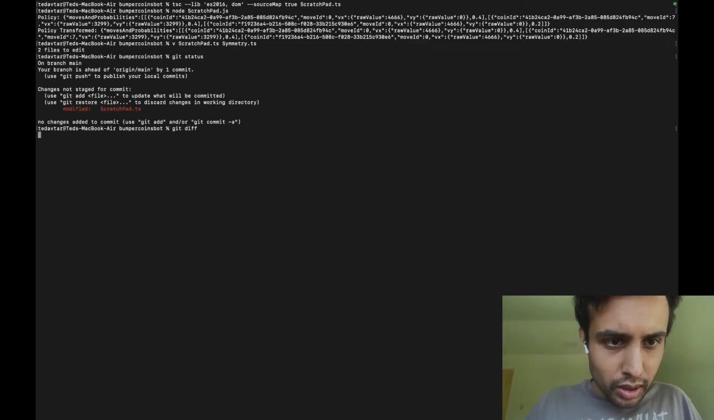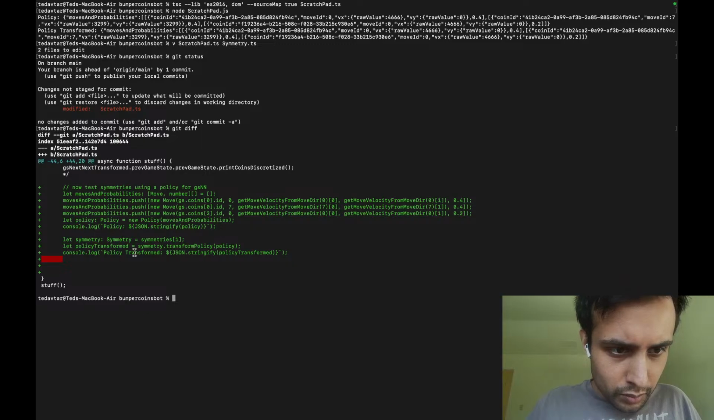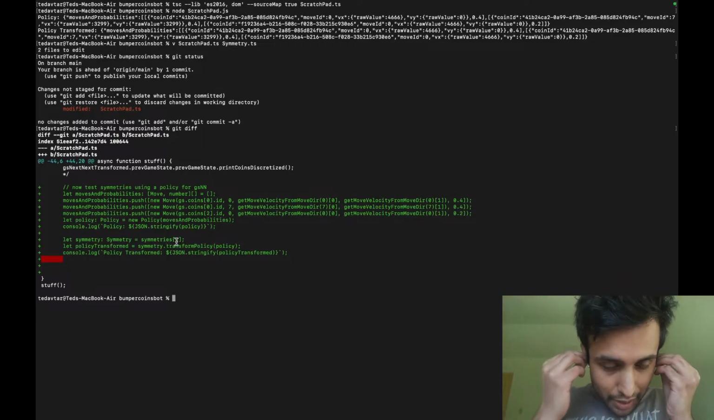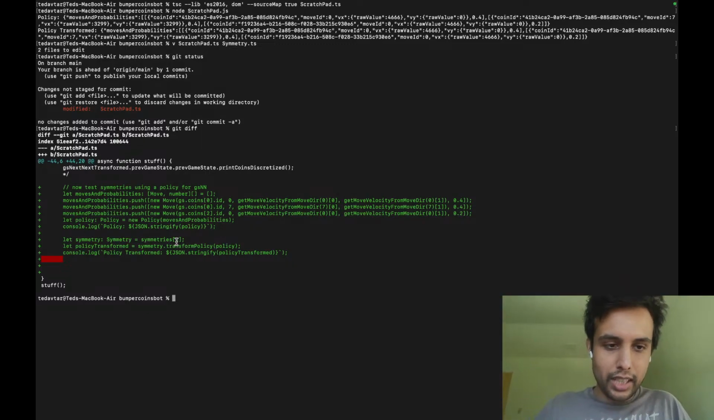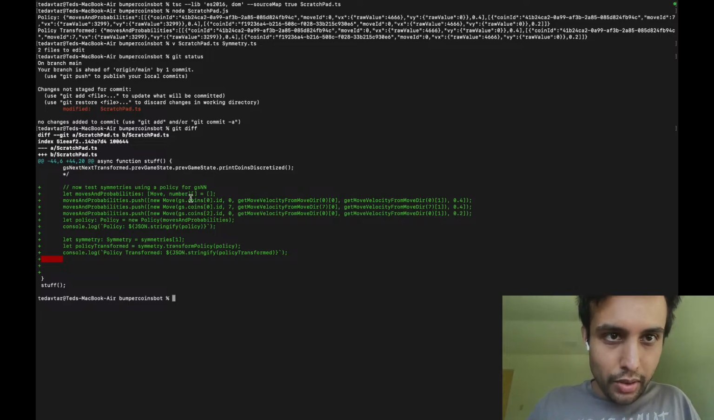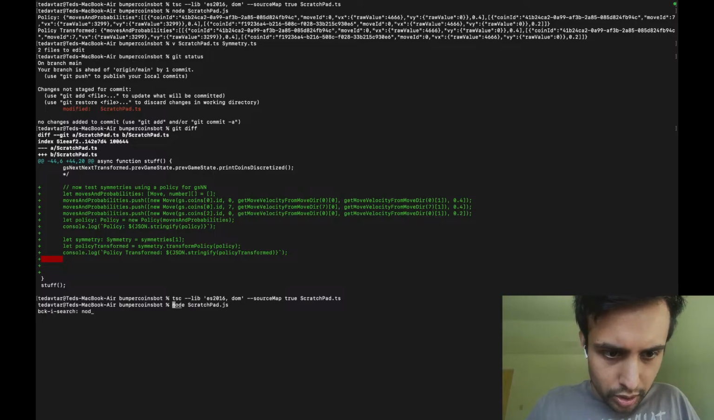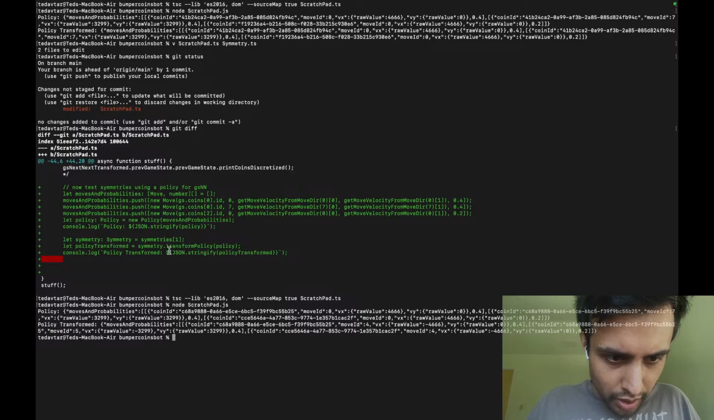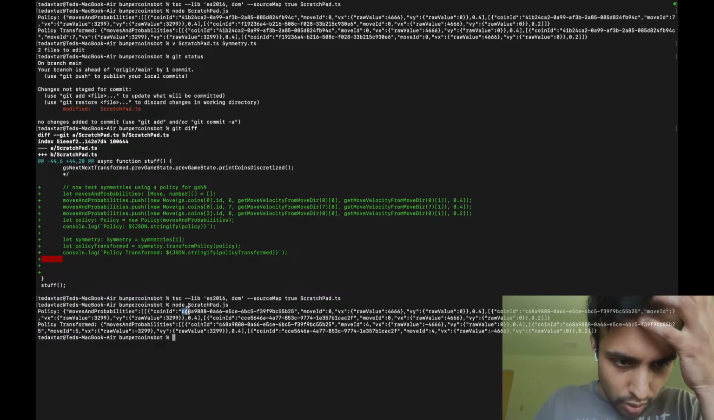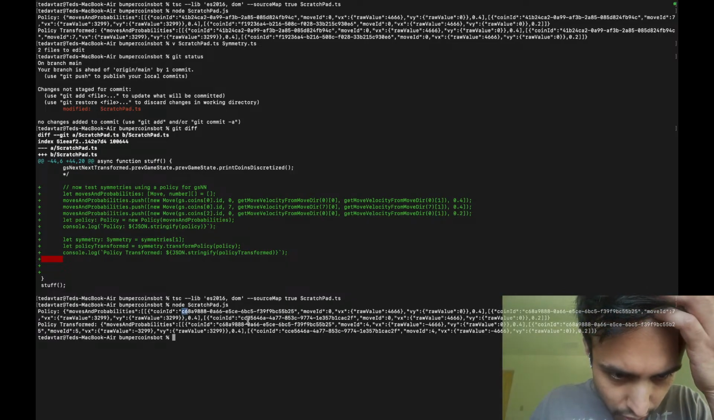Status, git diff. Yeah, see, it was symmetries. Yeah, so I just had to change that. Okay, that's all. We were doing the identity symmetry. Okay, that's good. They're the same. Okay, so now let's compile everything again, and let's just run it. And yes, the ID did change. So now it's C6, and the other one's CC.